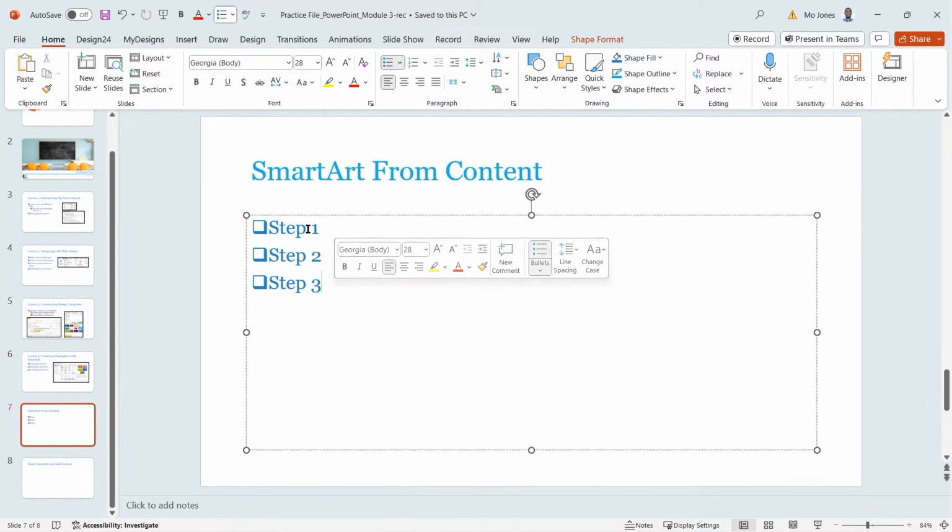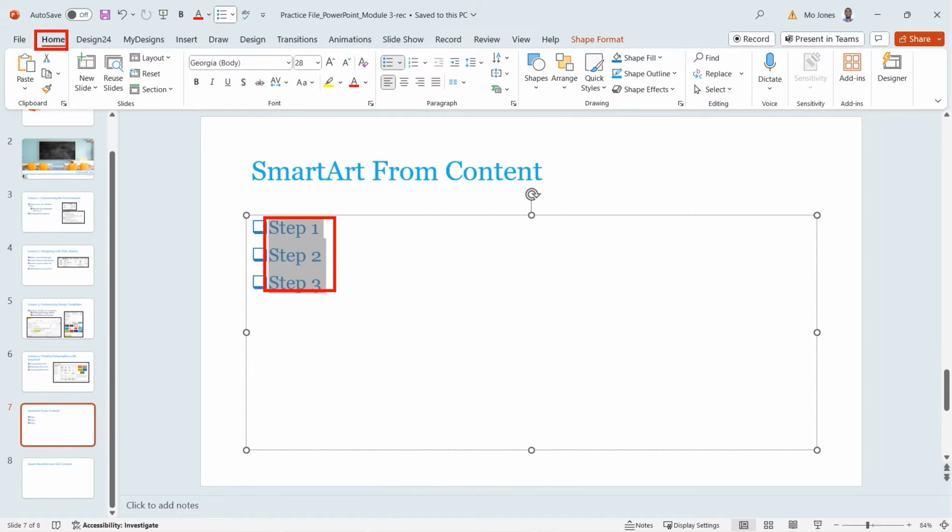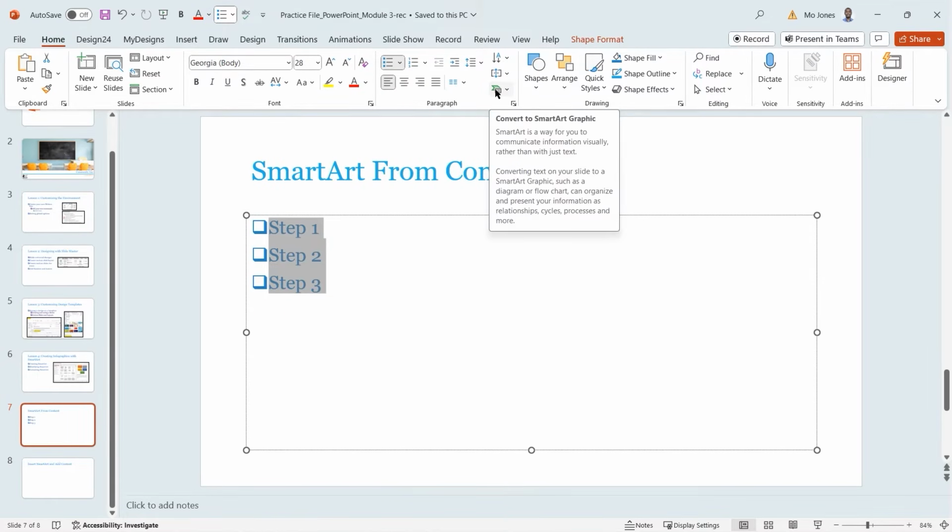So I can either express my steps here in the form of a bulleted list as such, or I'm going to go ahead and highlight my list and then use Microsoft to convert this into an infographic. To do that, I need to first highlight my list. And on the Home tab in the Paragraph command group, here is SmartArt. If you hover over it, it tells you exactly what it does. Converts text on your slide to a SmartArt graphic, such as a diagram, flowchart, and so forth.